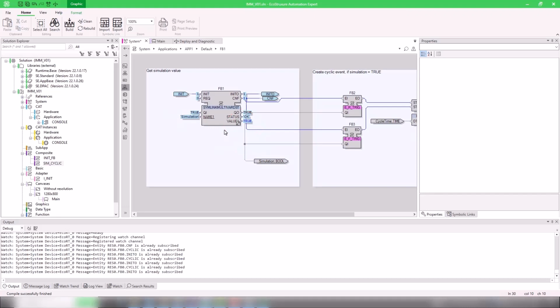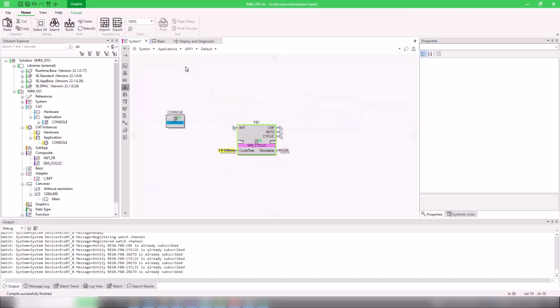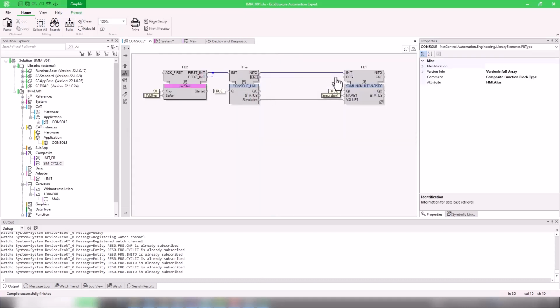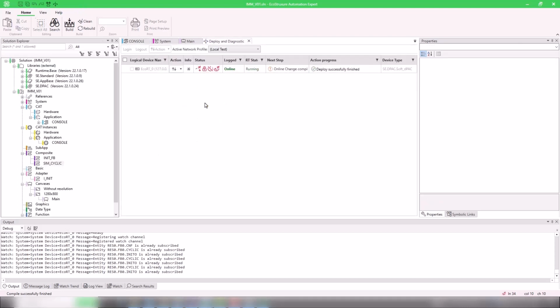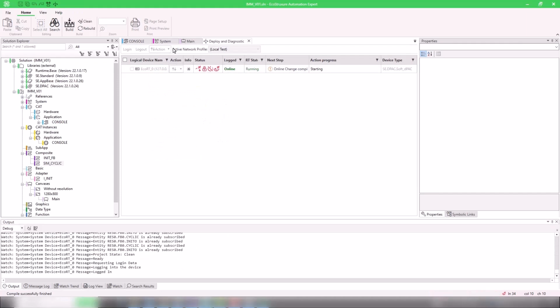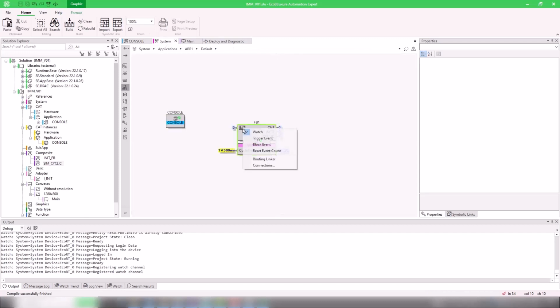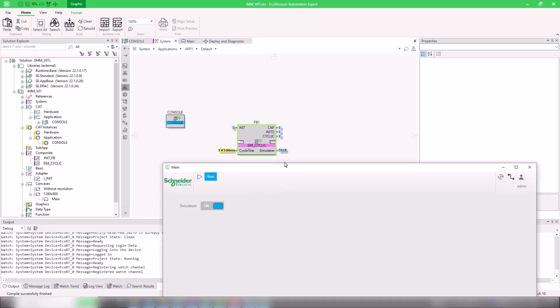Let's change our console object so that it works properly. We connect the request event with the confirmation event of the IDIS block. We deploy and test again. And now we have a periodic event generation if the simulation is activated. If I turn the simulation off, the event generation is stopped. Very good.